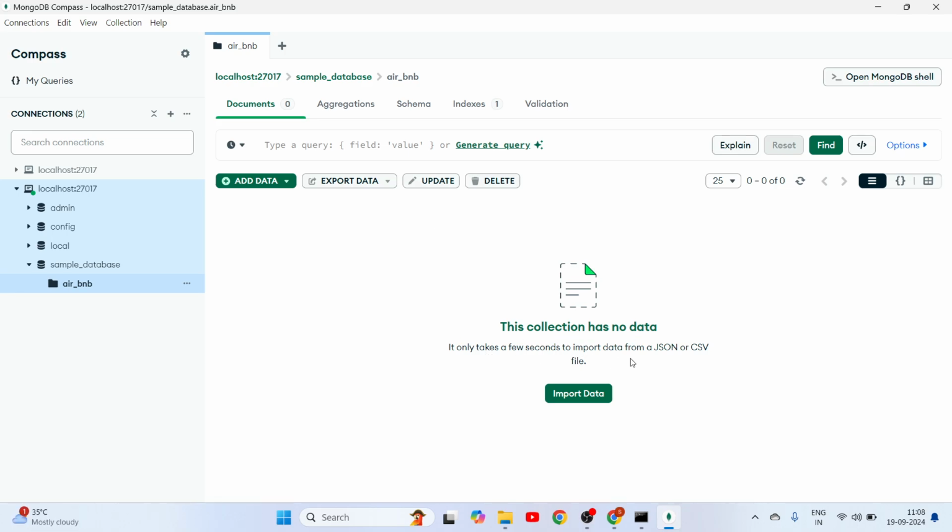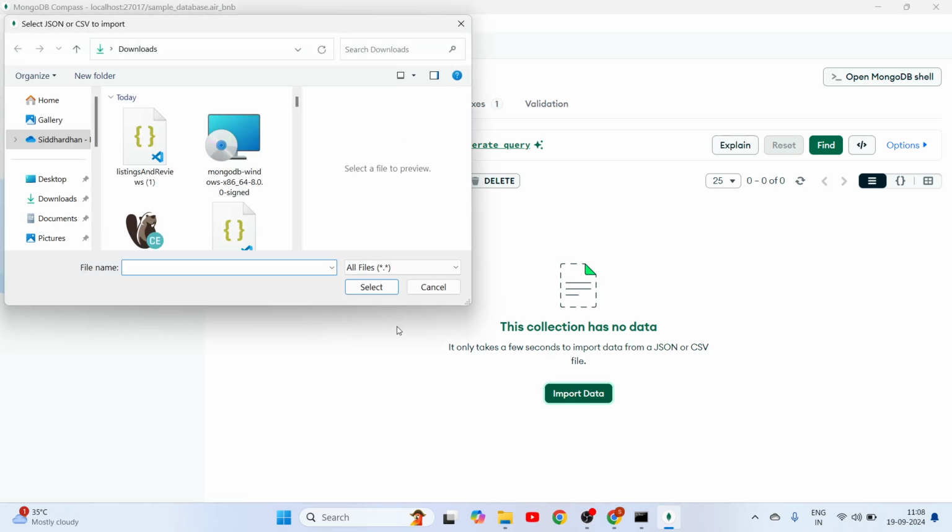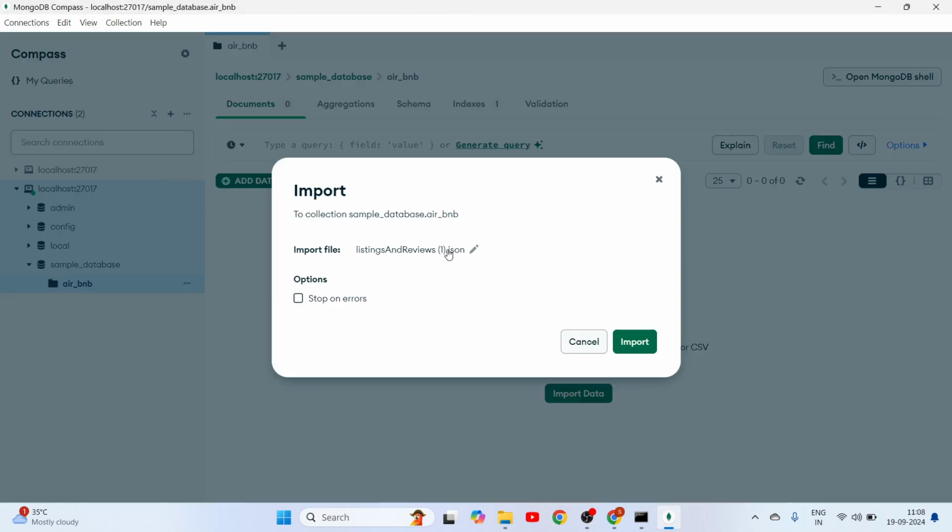It only takes a few seconds to import data from a JSON or a CSV file. So we are going to click this import data and use the JSON file that we have downloaded. So I'm on downloads, and we have downloaded this listings and reviews, right? Which is a JSON file. So listings and reviews, you can use this option to say stop on errors. So when you encounter errors, it's going to stop importing. So you can click on that, but we can leave it as such and click on import.